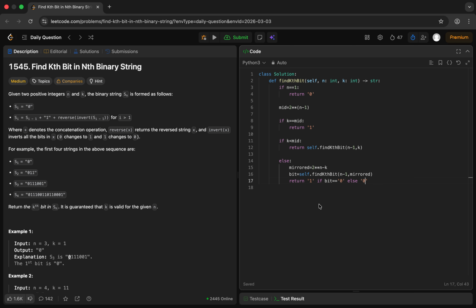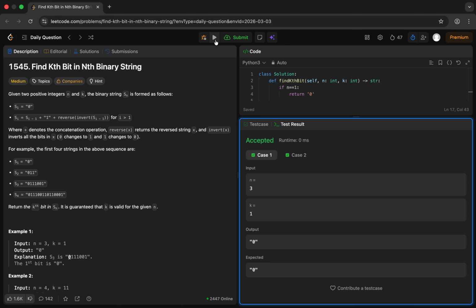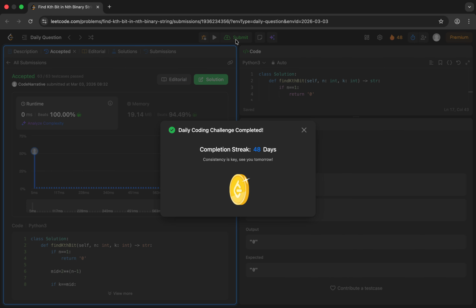Else return 0. Now try to run and check if this works. Okay, so test cases have passed. Let's try to submit and check. Yeah, so our code has passed successfully. Thank you for watching.